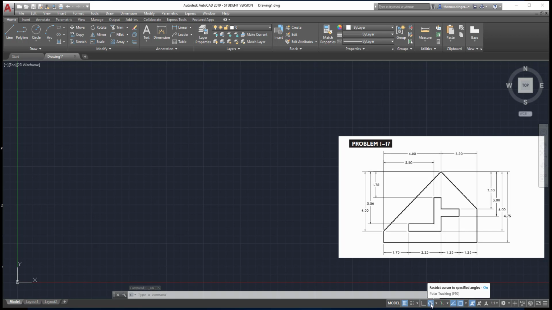So polar tracking, if we right mouse click on polar tracking, it's set up for 5 degrees at each interval. I don't know what the angles are here, so I'm not going to worry about exactly getting the right angles set up in my polar tracking. But as a default, I always set up 5 degrees as my base angle.